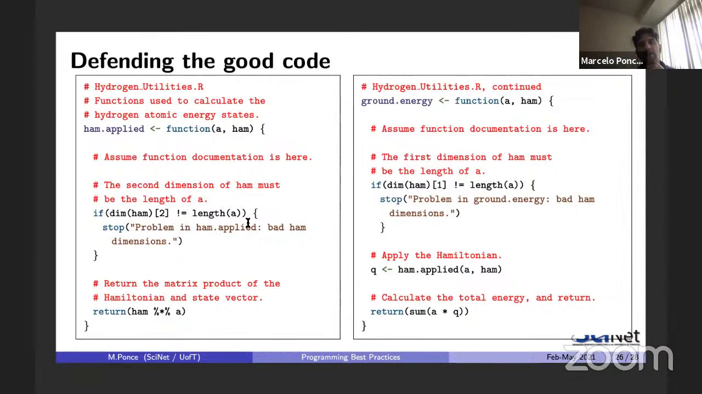If the dimensions don't match, then we use this function stop, which basically stops the program from running, okay, and throws this error message to the users. If the dimensions match, then this statement is ignored, and we proceed with the calculation, okay? Similarly, we do a similar check for the ground energy function, where in this case, the first dimension has to match with the length, so we can perform the sum. If the dimensions don't match, we stop the execution, we let the user know the dimensions don't match, and if not, we proceed with the calculation.